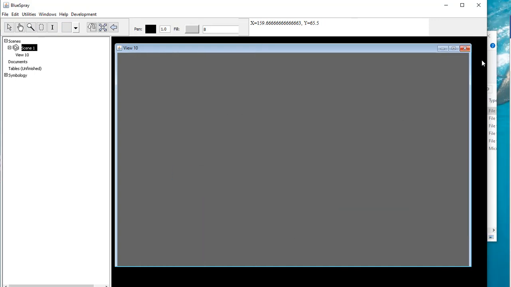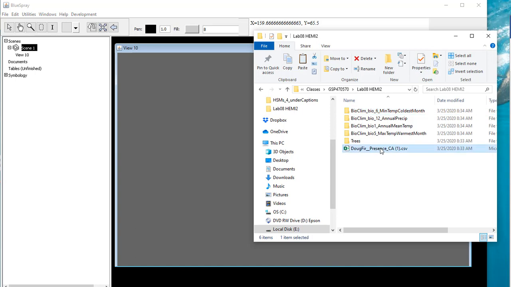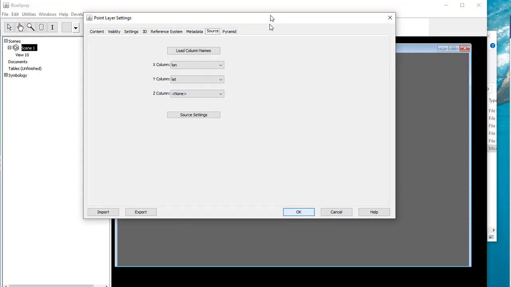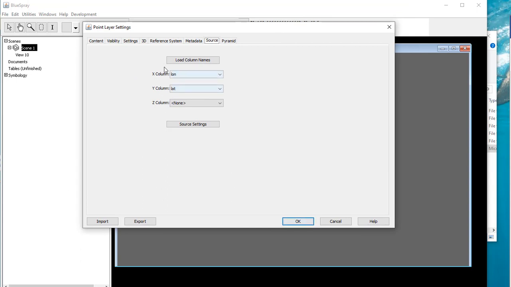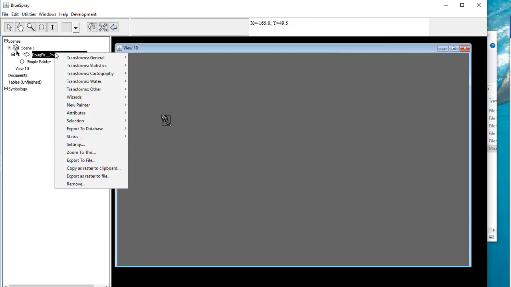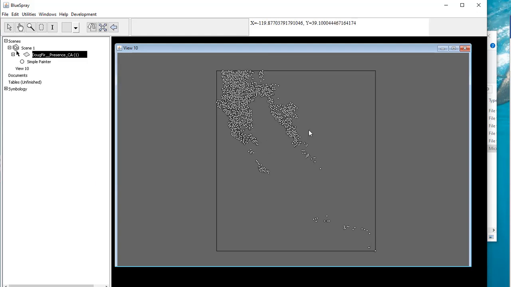So what I have over here is I already have a folder set up with some dug for presence points, and I tend to just drag and drop things into BlueSpray. It may pop up with a few dialogues, which typically you just click OK when they come up. You can pick the XY column as you can in ARC, or if you have it labeled lat long, easting, northing, that kind of thing, it will just pop up. Then, with the correct selections, you can right click, zoom on any layer, and it will zoom into it. So here you see our typical dug for presence points for California.